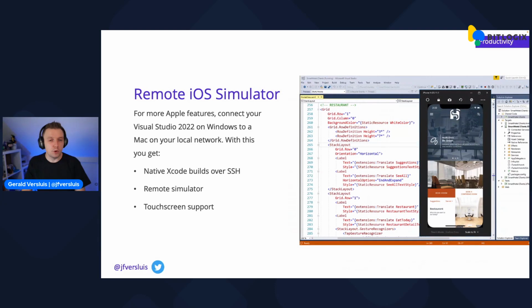We also have the remote iOS simulator, kind of related to all of this. You can get that Mac. What I hear a lot of people are doing is getting a Mac Mini. That's kind of the cheapest one. You can just plug it in with a network cable and a power cable, and have it somewhere in your network. You don't even have to see it. You have to set up a couple of things, but then you can connect to it from Visual Studio.